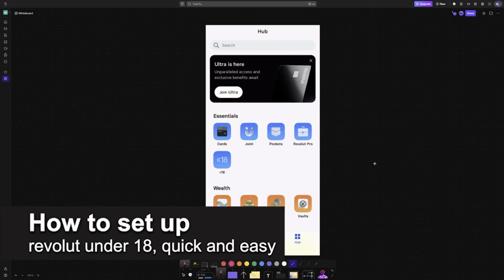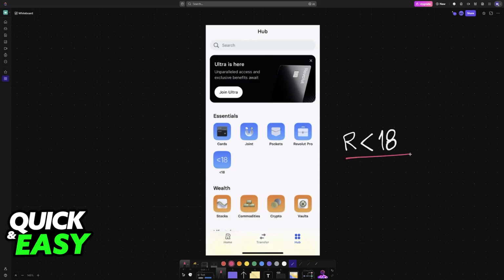In this video, I'm going to teach you how to set up Revolut under 18. It's a very easy process, so make sure to follow along.